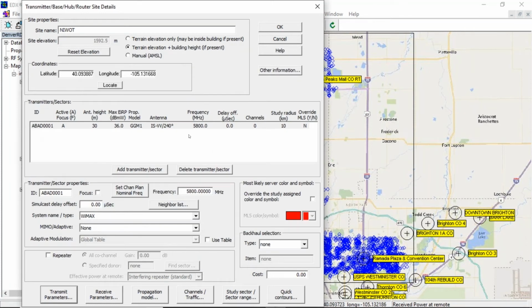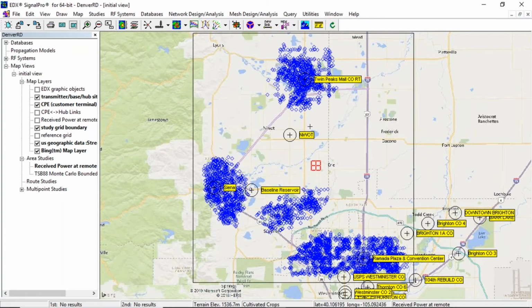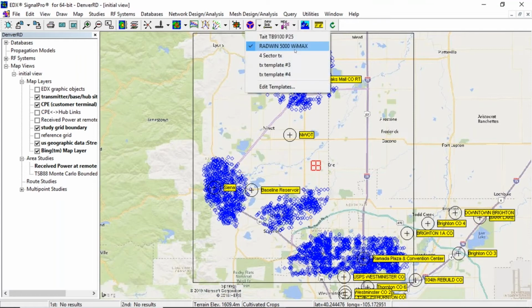Right now, because I'm just starting the prototyping process, I'm using a single sector site. If it so happens that in your design you know you're always going to use a multi-sector site, you can set that up as part of one of these templates, and then make modifications from there, okay?